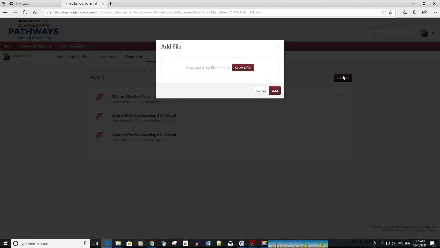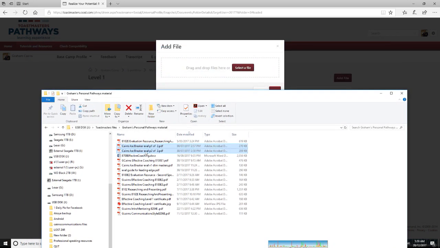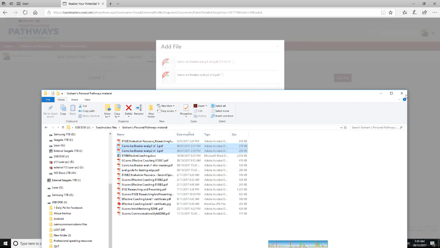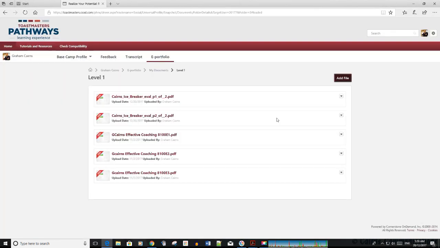We're going to add the files, and in this case we're simply going to drag and drop the files because I know exactly where they are on my computer. I simply highlight them, drag them, and drop them into the add file box. And then, as I say, it's simply a matter of clicking on the add button and voila, there they are.